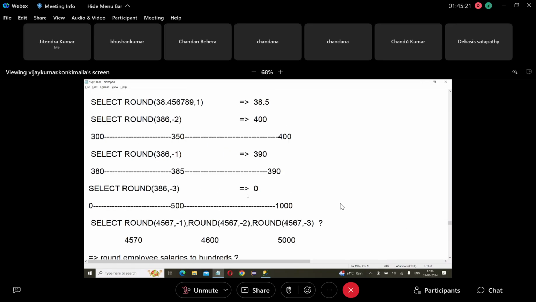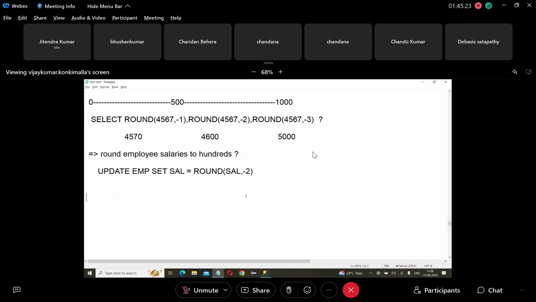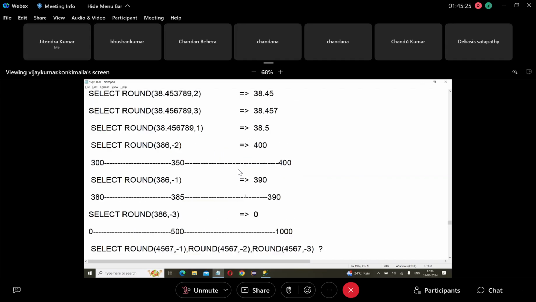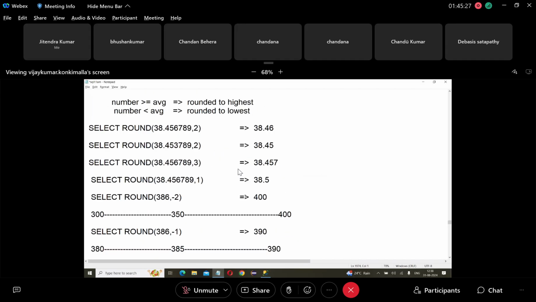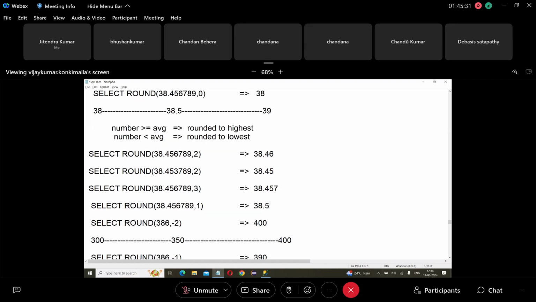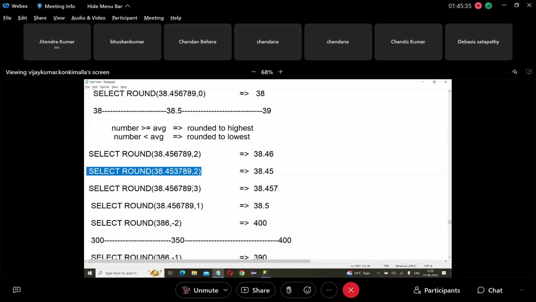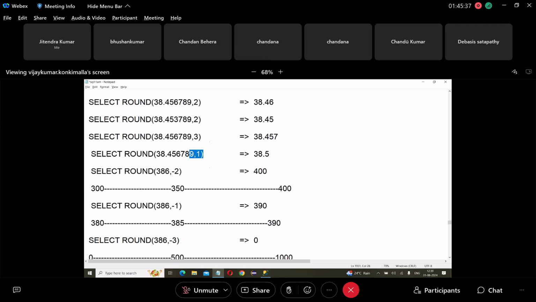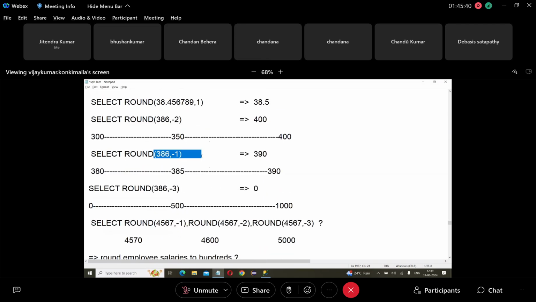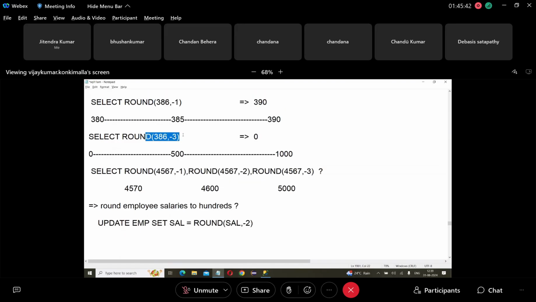So this is rounding. Using the round function, what can we do? We can round the number to the integer, to the decimal places, to the hundreds, to the tens, to the thousands. Yes or no? Okay, so we'll continue this tomorrow.